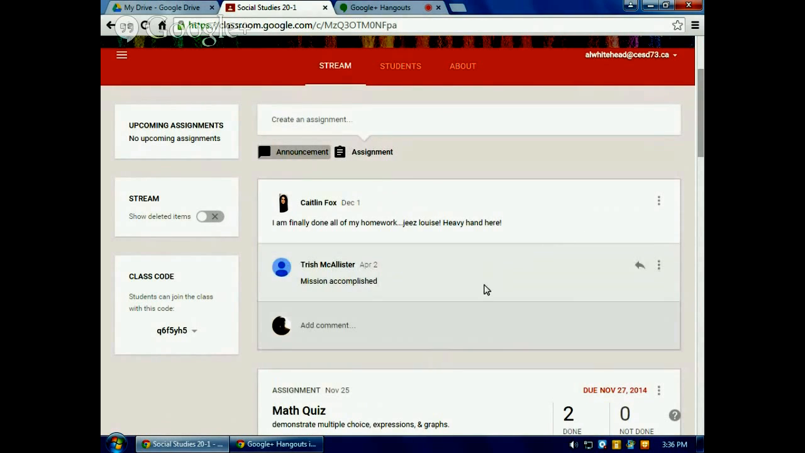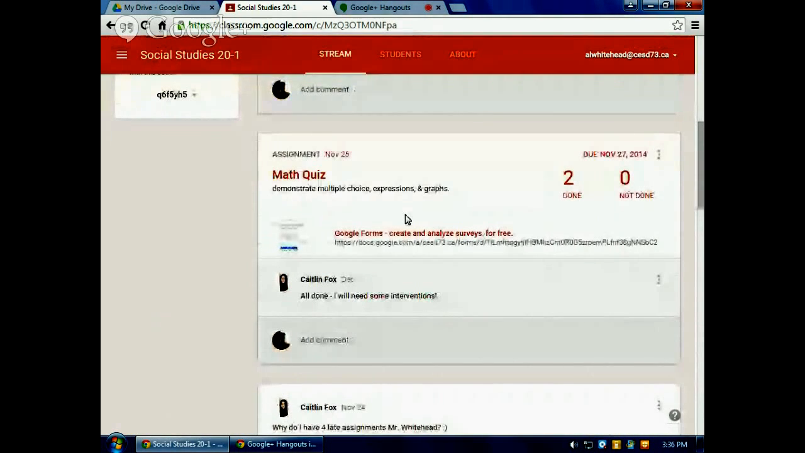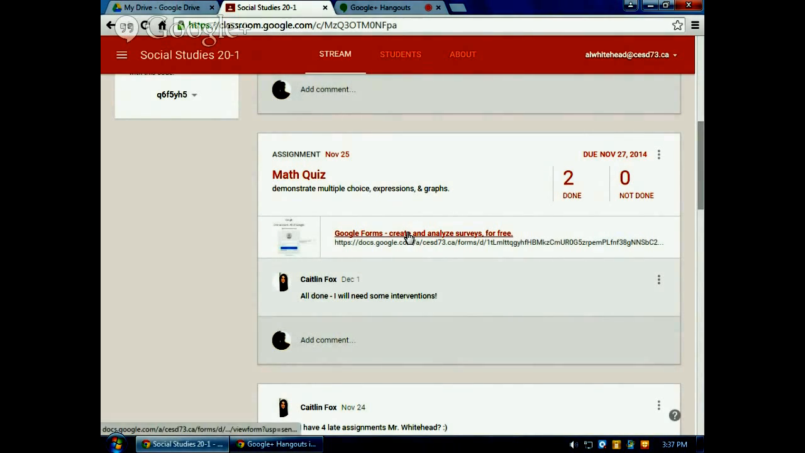So I'll give you a few examples I've got. One here is a math quiz. Now, this one works a little bit different. If you want to attach a survey like a Google Form, if you're familiar with those, you would think you would just add that through your Drive, but actually with Google Forms you have to add them as a link, because it opens the link for the student to then complete what you've put on there.